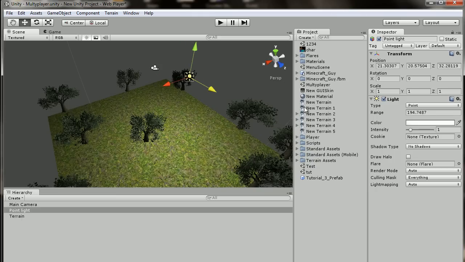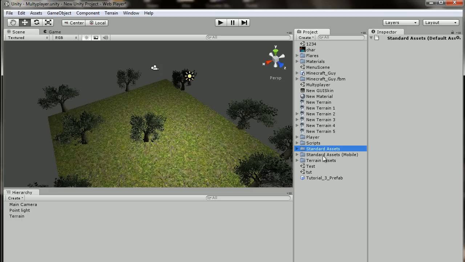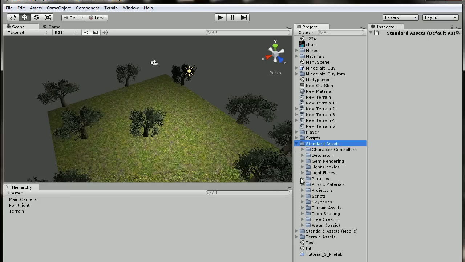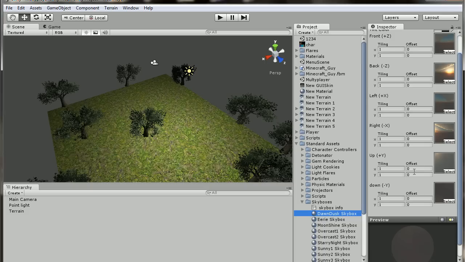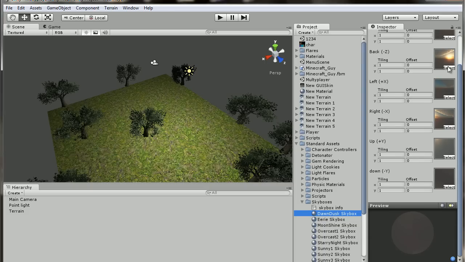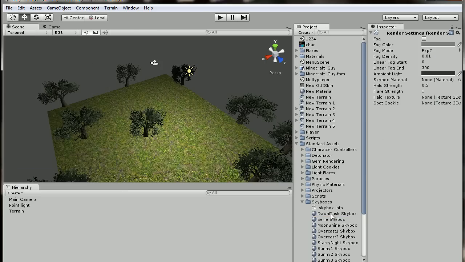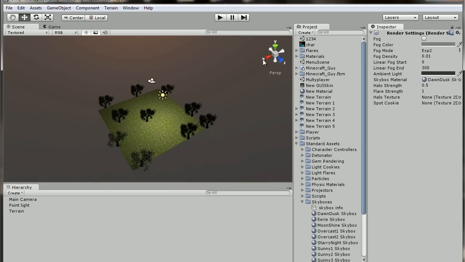Now, as you can see, I have a lot of terrains and stuff in here. In your case, it's just gonna have the standard assets and standard assets mobile, and other things if you download some stuff. If you want to add a skybox, just go to standard assets and then skyboxes, then look at the skybox you like. I will select this one because I like the color. Then to add it, go to edit, render settings, select this one and drag it over to right here, skybox material. And now it's right there.